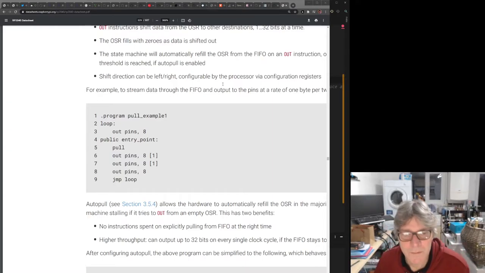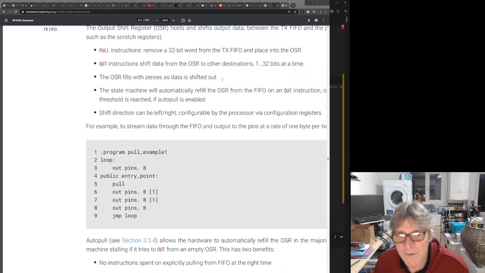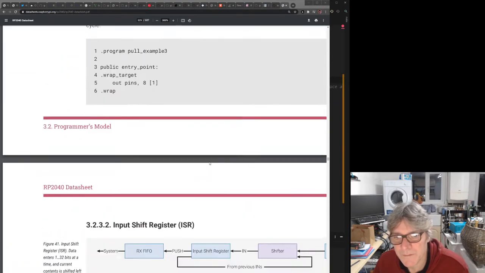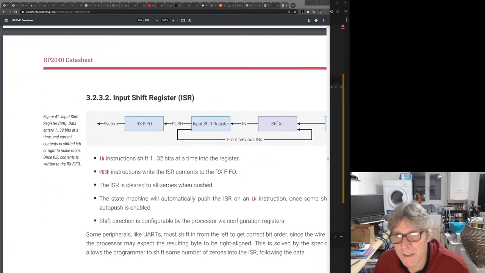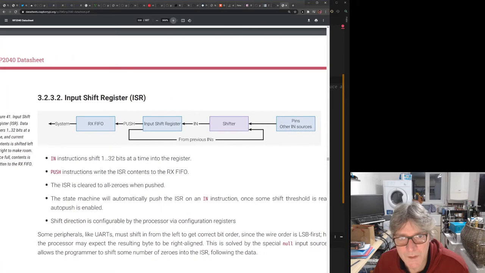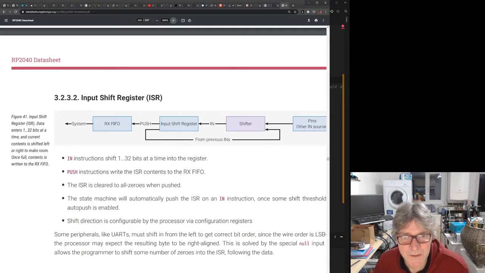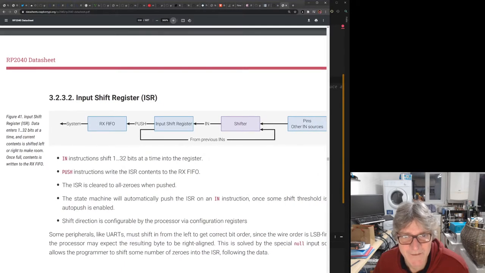Section 3.4.2. If you look at that diagram, it doesn't seem to indicate that it does both directions. But so if we look at this shifter, that doesn't look like it goes the other way around in the diagram. Hold on, you can't see it, can you? Input shift register. Data enters 1 to 32 bits at a time. The current content is shifted left or right to make room. Once full, contents are written to the RX FIFO.